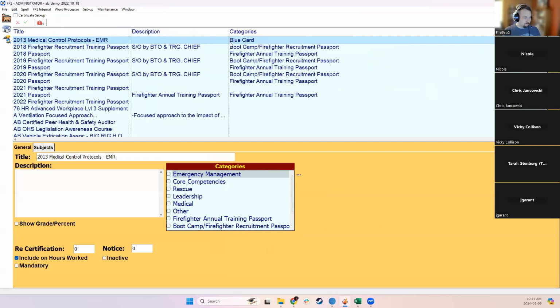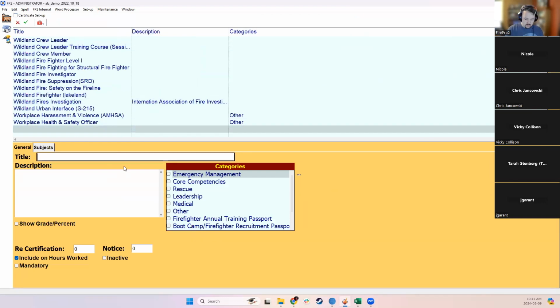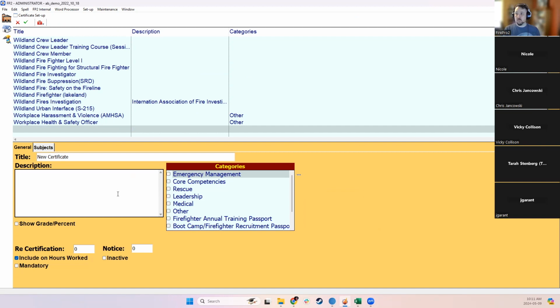If I want to create a new certificate, there's a number of things that I can pick here. I can give it a title, call it new certificate. I can put in a description of the certificate. That's obviously not strictly mandatory, but it can be useful.